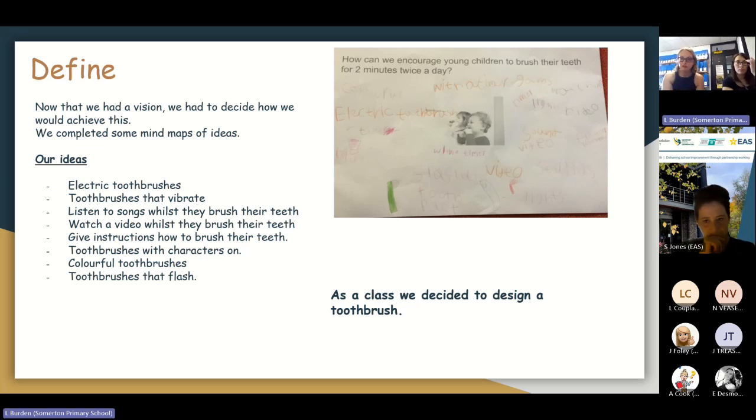So they used their own experiences from home and also came up with all these ideas. So they decided then that they were going to design a toothbrush for younger children. So that was our main focus, our outcome for the project. Not a making one, we couldn't make one, but this shows the stages without that.